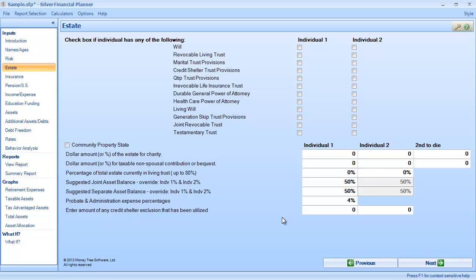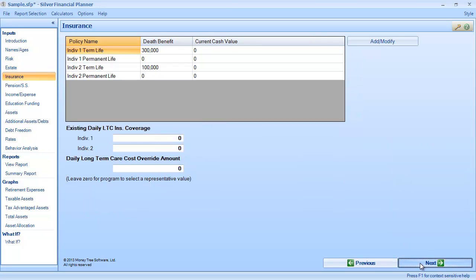reports. If you are, you'll want to make sure you do fill out this information, and the program will use it for a current estate situation and then a suggested estate situation, which is going to include moving life insurance into an ILIT, as well as funding a credit shelter trust. So once you're through with estate, you can move on to insurance.